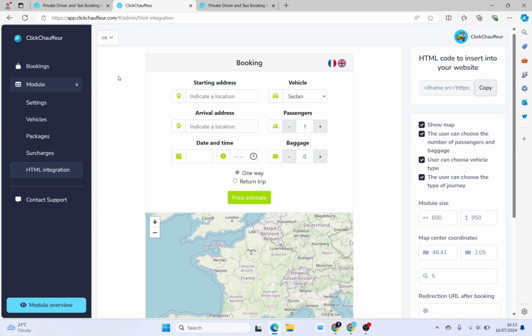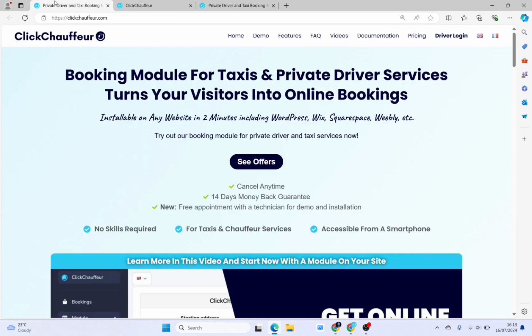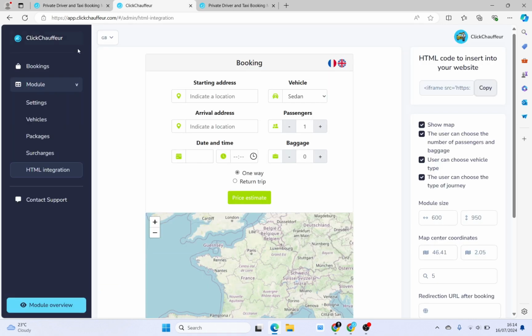Do you want to make it easier for your clients to book your services directly from your website? Today is a crucial move for your business, but also a very easy one to do. I'll show you how to integrate the ClickChauffeur module onto your website. By adding the ClickChauffeur module, you can provide a seamless booking experience for your clients. Let's dive into the ClickChauffeur dashboard and let's get started.